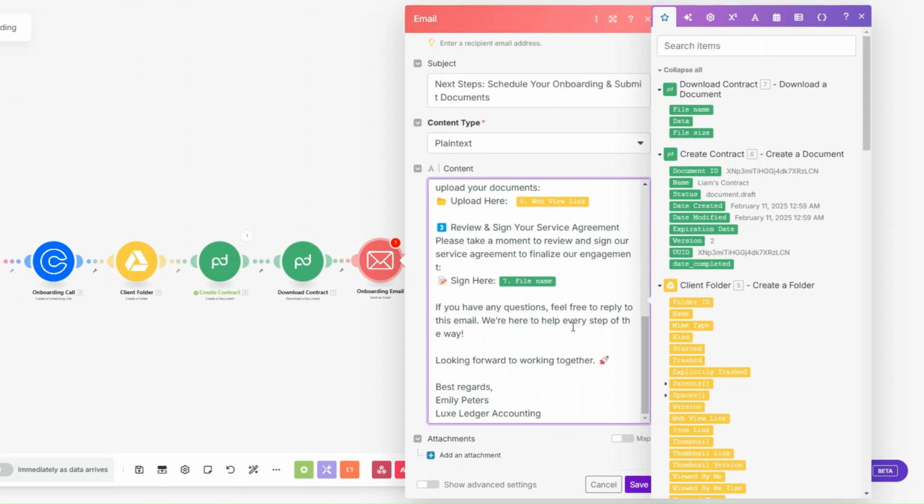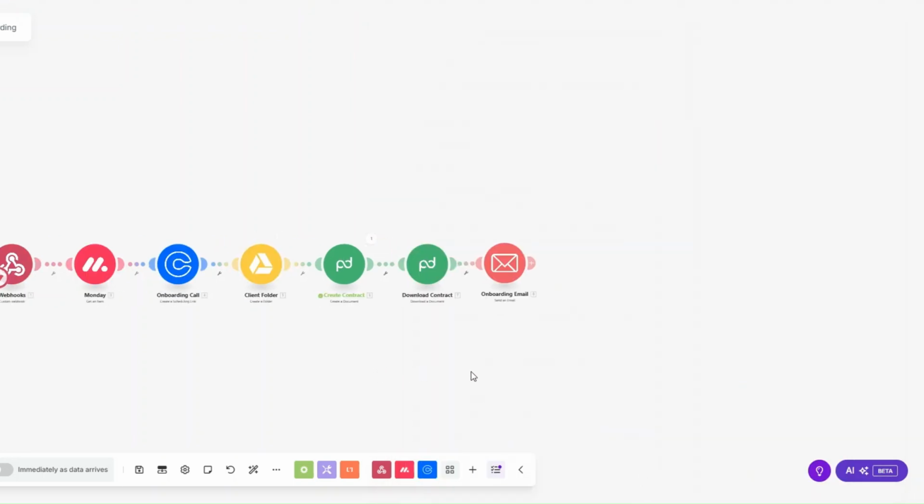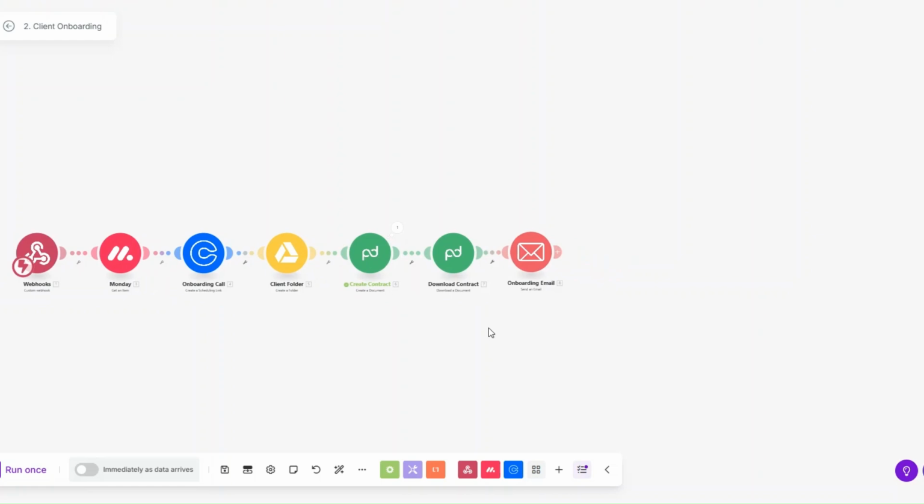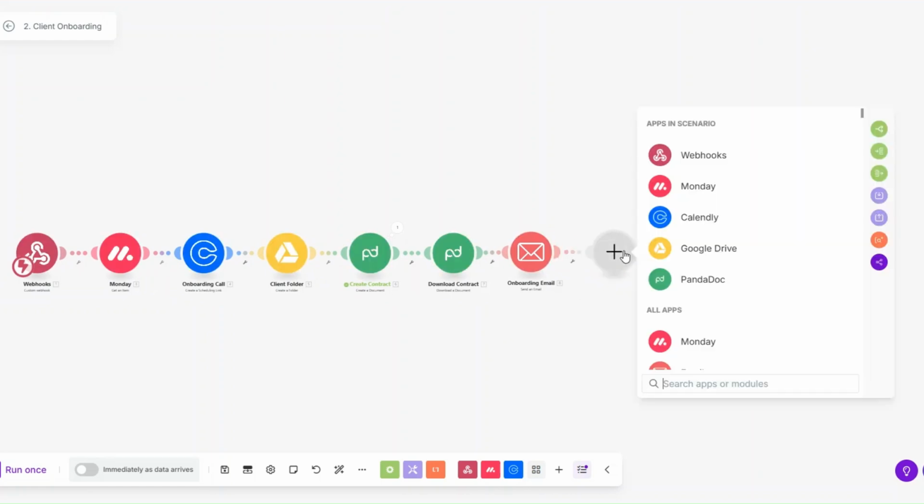Then we are concluding the email by saying, if you have any questions, feel free to reply to this email. We're here to help every step of the way. Looking forward to working together. Best regards, Emily. And here I'm going to click on OK. And the last thing we can do to our automation, we can notify our team via Slack that we onboarded a new client. So here I'm going to add another module and search for Slack.